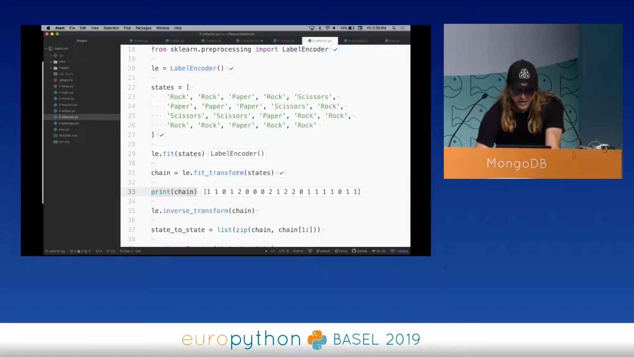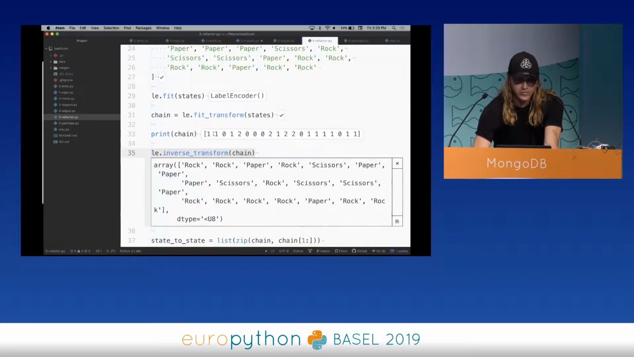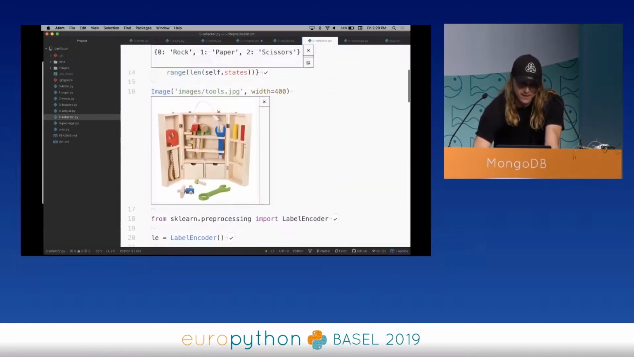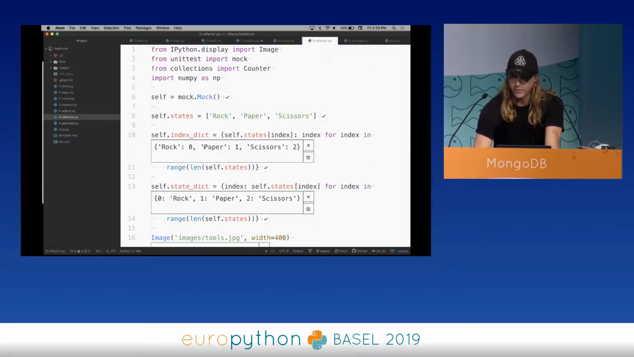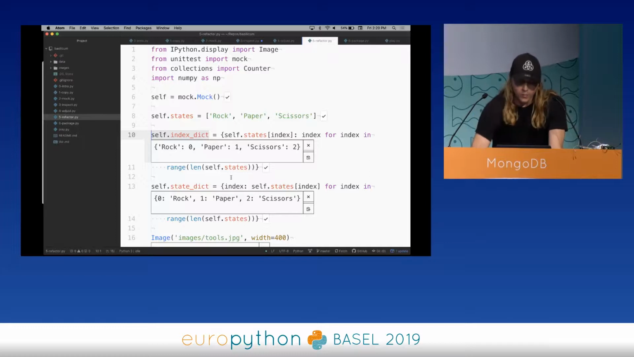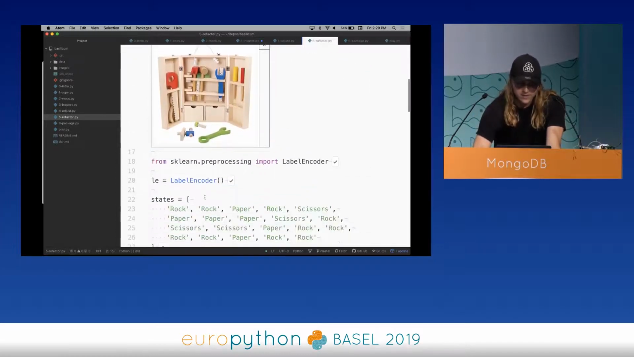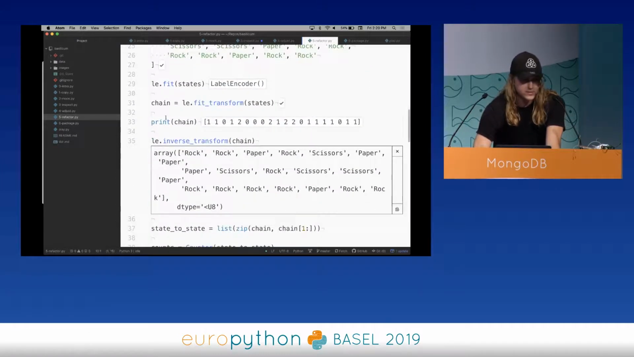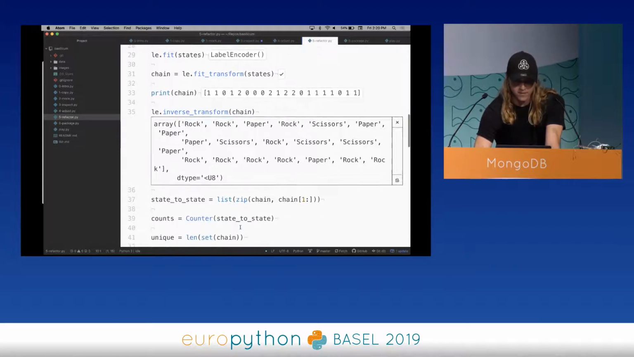So with this chain and with label encoder, I believe now I can run a method called inverse transform. This will take the generated chain and map things back. This seems to be exactly what this block of code was trying to do. And just peeking at what was going on in this thing, it seems like I was mapping rock to 0 and 0 to rock. Well, what label encoder does is exactly that. And there's a built-in inverse transform method.